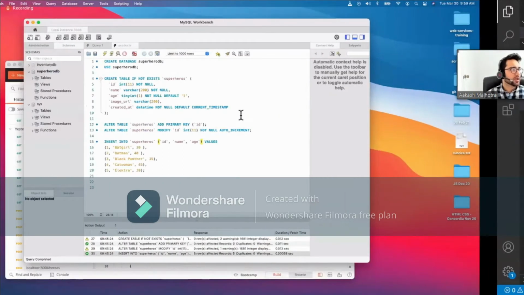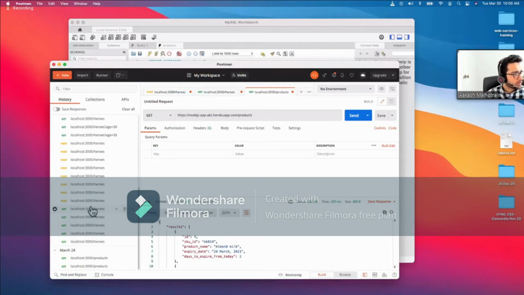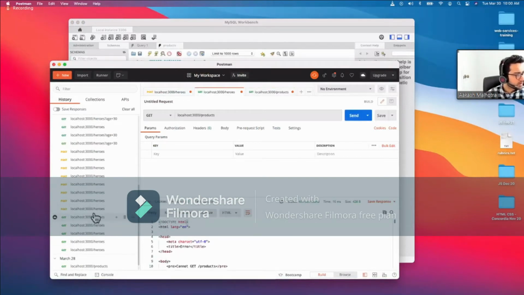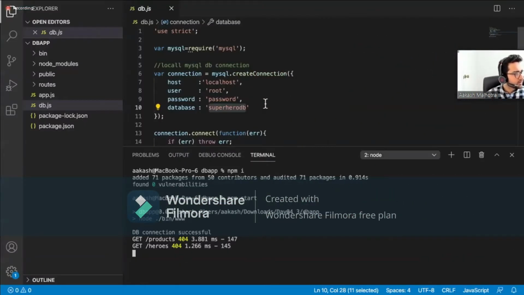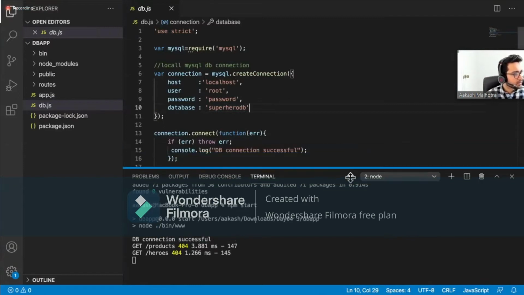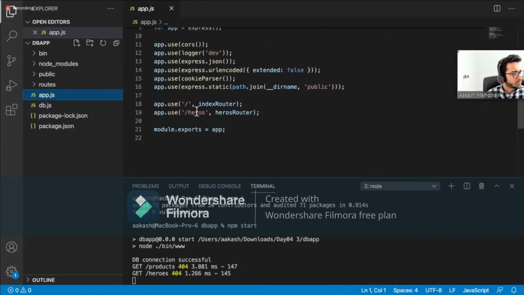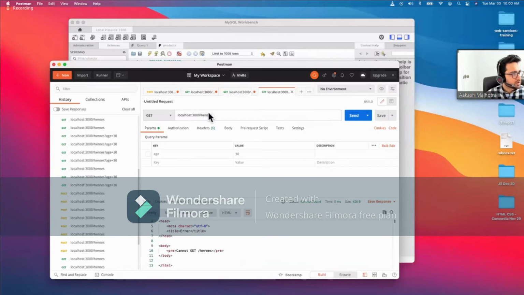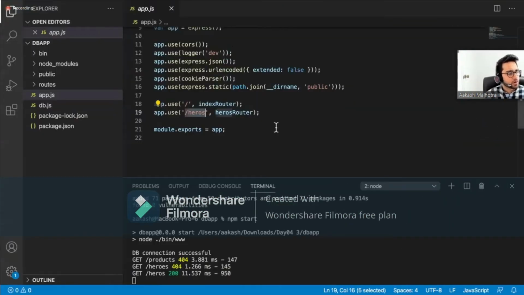And to make sure everything's working fine, I'm going to go to Postman and do a GET request. Oh, not products, heroes. Right, it's saying there's an error. Let's see. That's because of the spelling of heroes. So I'm just going to change those, click here, and it's working fine. So make sure this project is working fine on your local system.